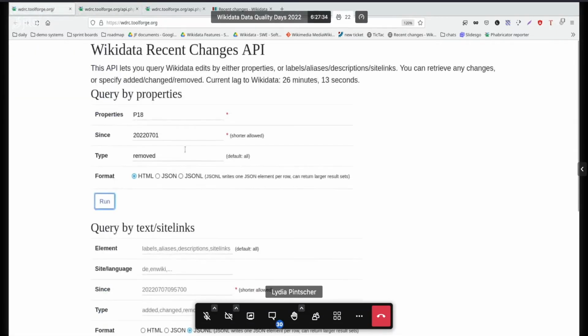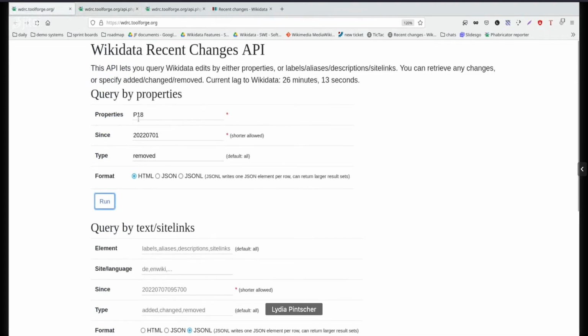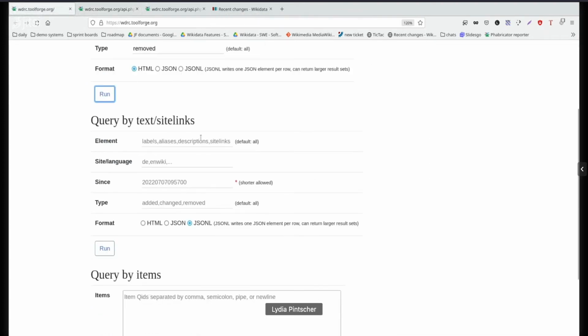But I cannot just do this around a property. I can also do this around labels, descriptions, aliases, and site links. So for example, let's say I'm interested in Yoruba as a language, and I want to know when a label in Yoruba was changed. So I say the element that was changed is a label in Yoruba, which should be YO. That's since the beginning of the month.